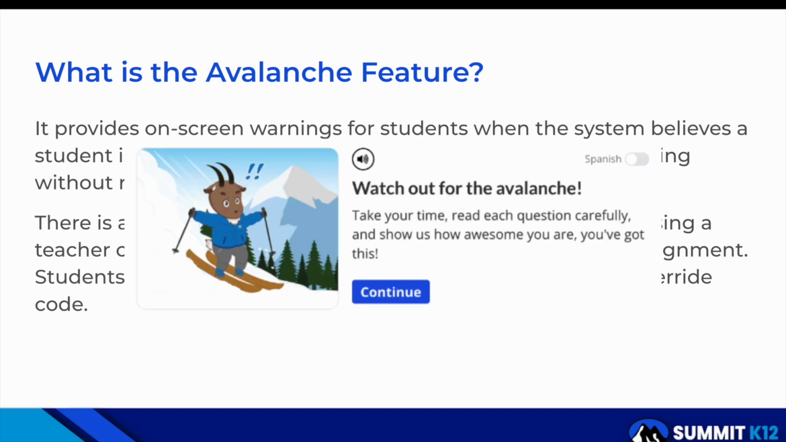Here's what the warning looks like. It just says, watch out for the avalanche. You need to take your time. And they click on continue, right? We want your students to show us how awesome they are. You don't need to do a thing for this portion of the feature to work. It is already currently working for you.